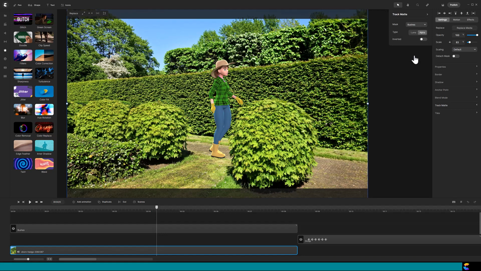There you go. That is how to mask objects that do not have a straight edge, and also how to give motion to a region of a static image.